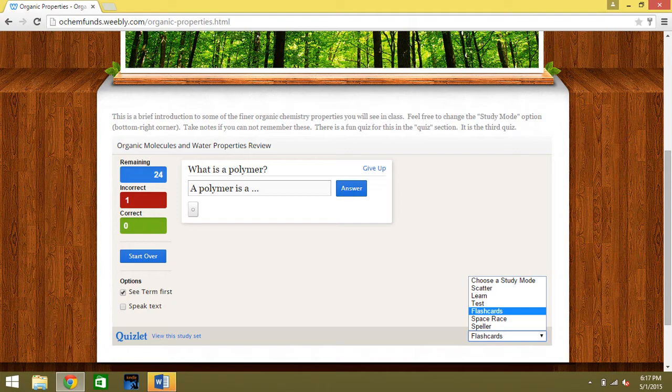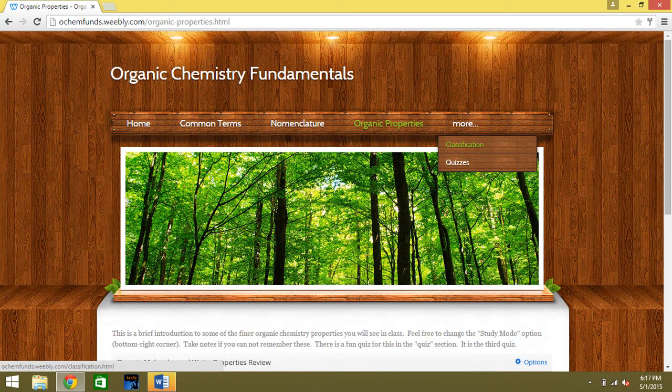But yeah, if you look at the bottom right, you have all these study modes. You have scatter, learn, test, flashcard, space race, and speller. I don't know what some of those are, but I'm sure they'd be fun to play around with. Now let's go to, under the More tab, two of them drop down. One is classification, one is quizzes. So let's go to classification.